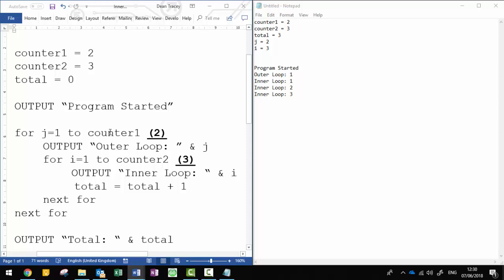Sorry, before we do that, we can see that we're only going up to 2, so we know this is our last iteration, our last time through this loop. So output outer loop colon space and then j. So we can put outer loop and then j, and j is currently 2. And we're then going back onto our inner loop again. So we've got for I equals 1 to counter 2. So because we came out of the loop, I is now going back down to 1 again.